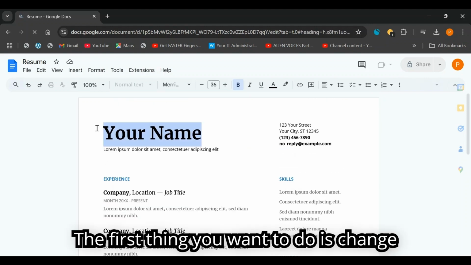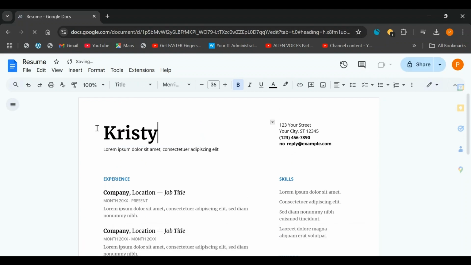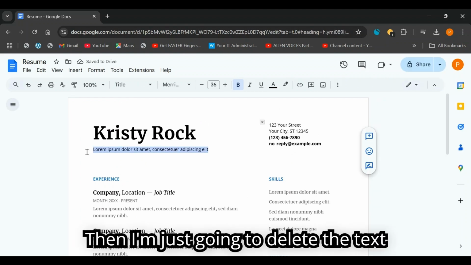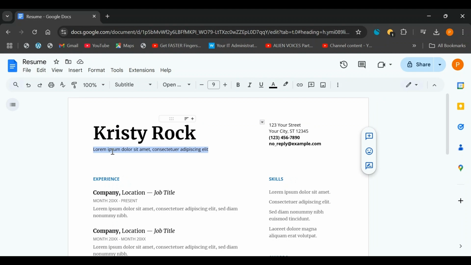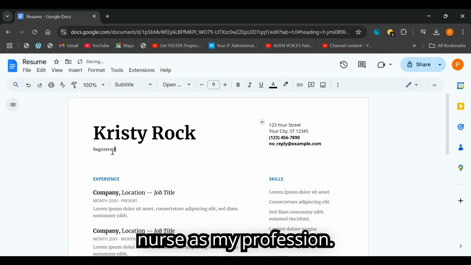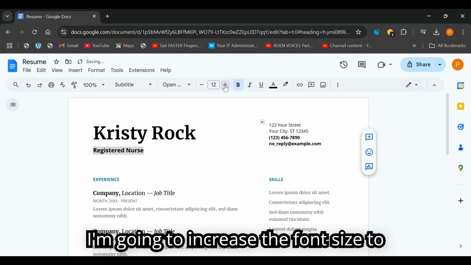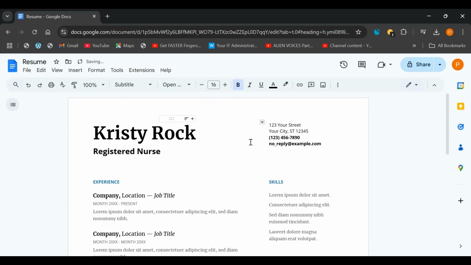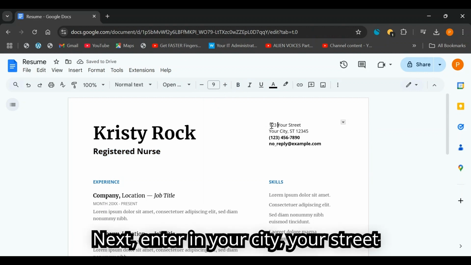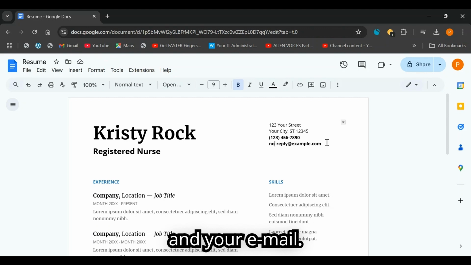The first thing you want to do is change the name, enter in your own name. Then I'm just going to delete the text right underneath it. And then I'm going to write registered nurse as my profession. Now select the text, make it bold, and I'm going to increase the font size to 16. Next, enter in your city, your street address, your phone number, and your email.